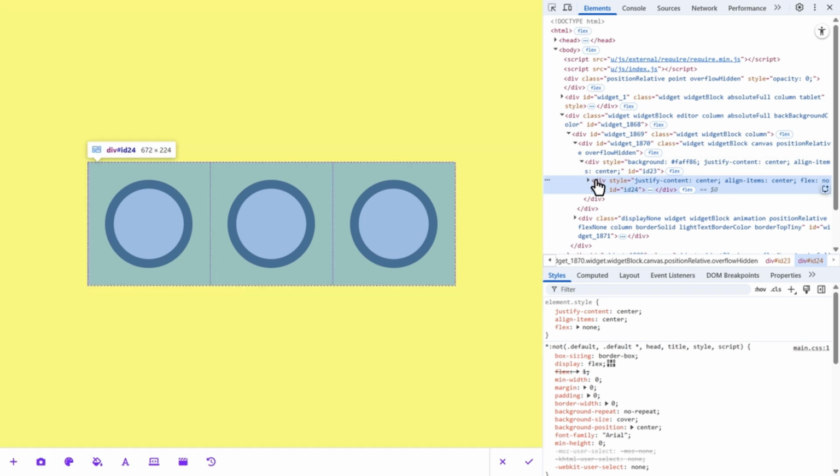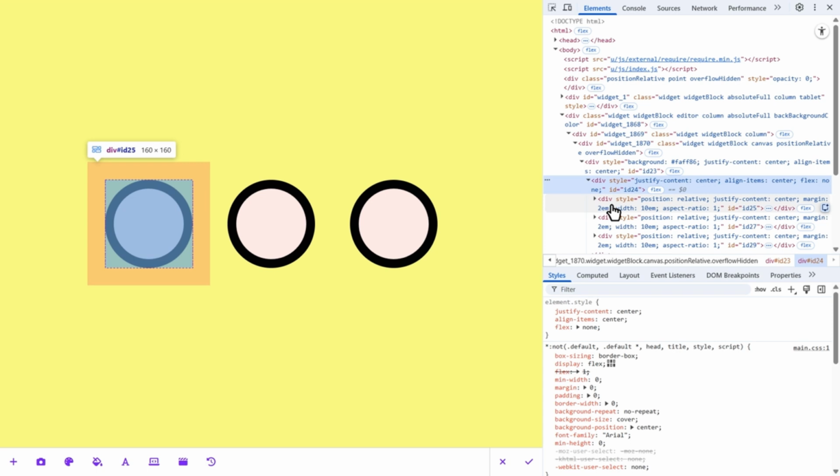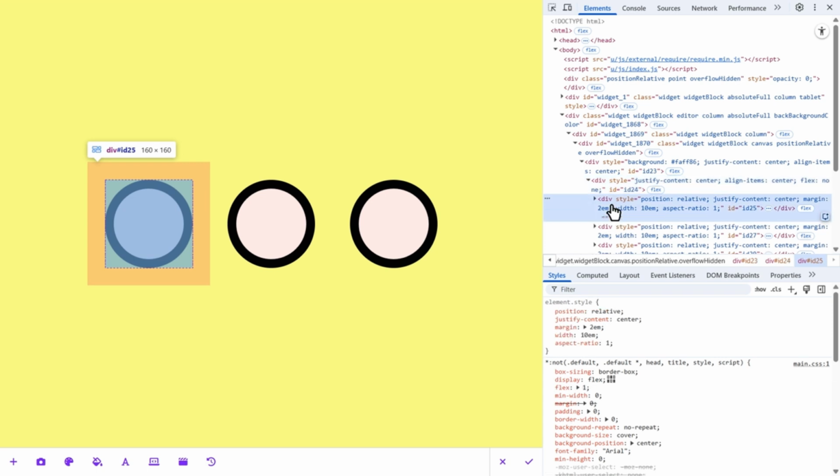Then we have three containers, one for each ball. Every container is with position relative. The content is centered horizontally. It has margin to put some space between the balls, and we have a static size because later the content inside will change its size, and I don't want the containers to move or to change their size. I want them to be static. That's why we have this static size here.